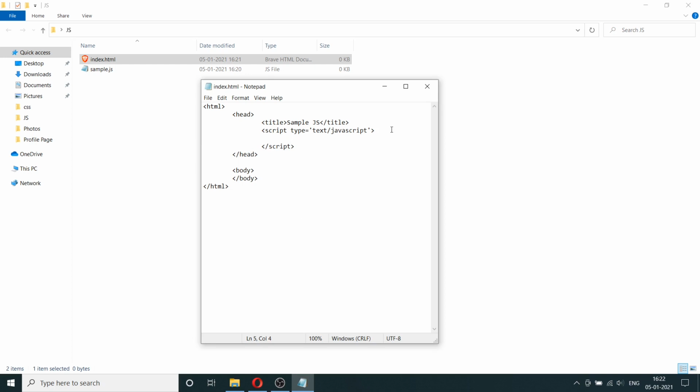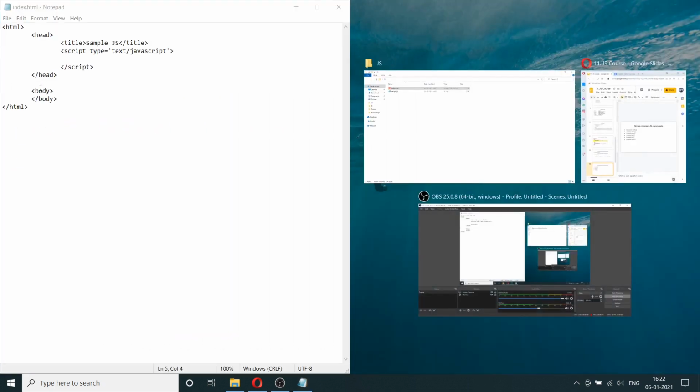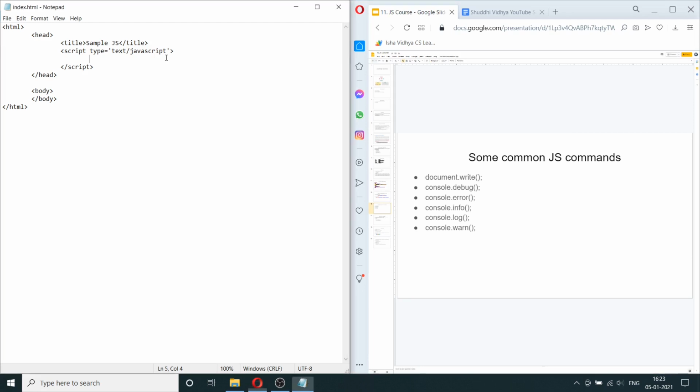So I'm going to save this file, and now let's look at some of these commands that we've been seeing here. So the first command is document.write. So I'm going to show you how to do this. So document.write hello world.